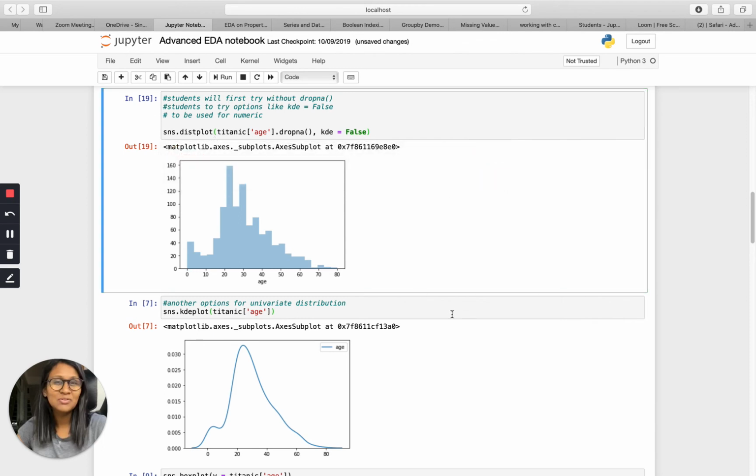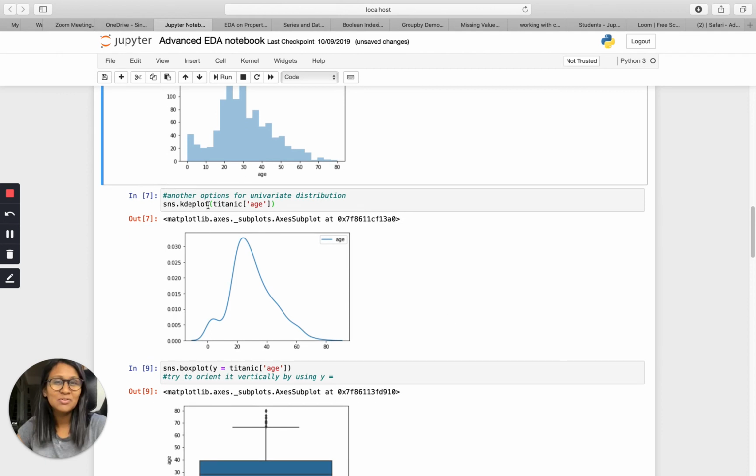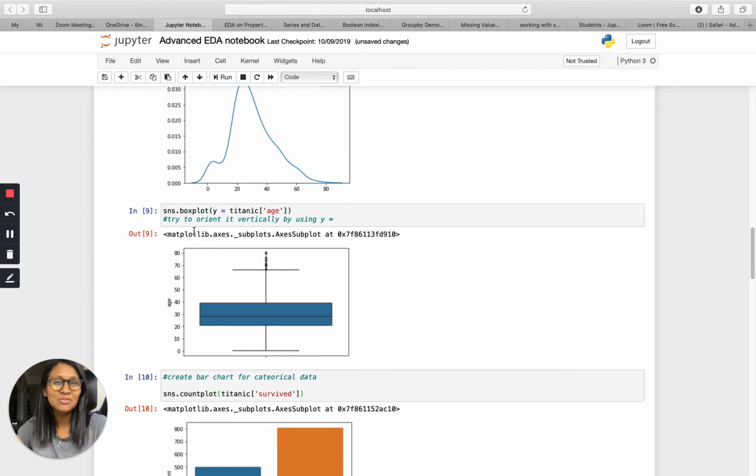Okay. Now, similarly, there is another plot which is called the KDE plot, which can also be used to look at the univariate distribution of a numeric column. Now let's take a look at another plot, which is the box plot. We had talked about box plot earlier on as well. Box plot can also help you know the distribution of numeric data. In this case, I'm using sns.boxplot to create a box plot for the age column.